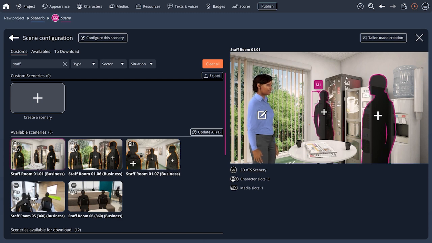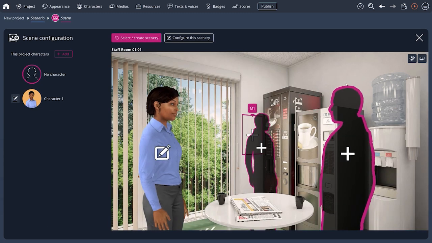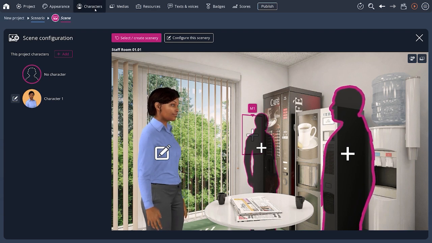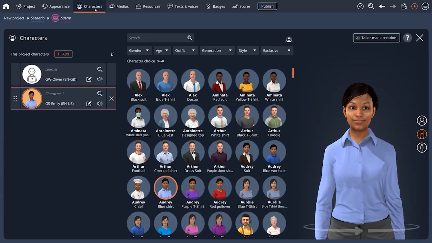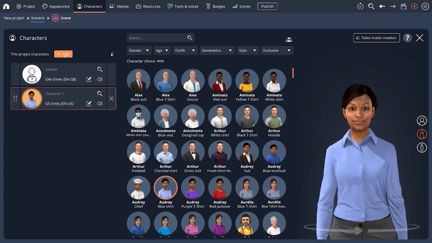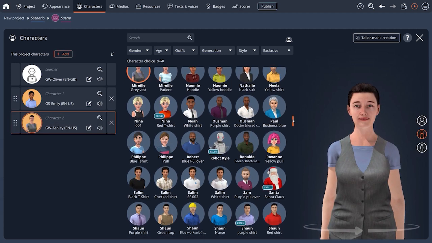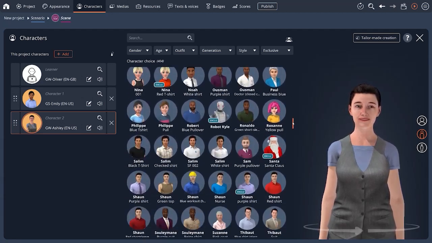I click on the second silhouette on the right to insert another character. You can see on the left that, apart from the learner, I have only one character available at the moment. To add one, I open the Characters page, accessible at any time from the top of the screen. From the list of characters in the project, I click on the Add button to create a new character. I can choose from all available characters and I choose this one.